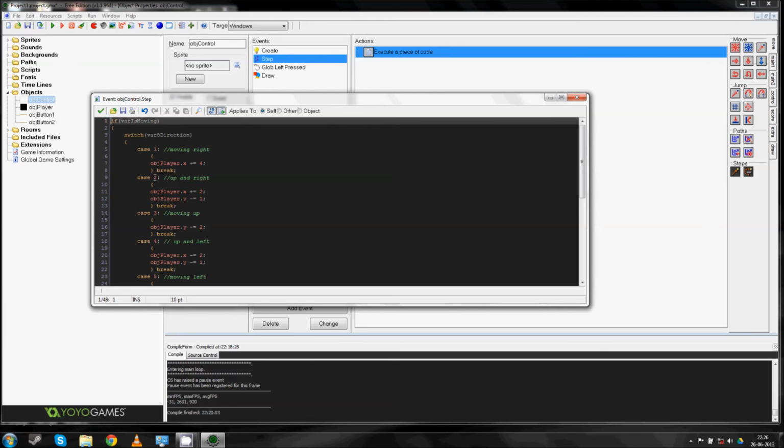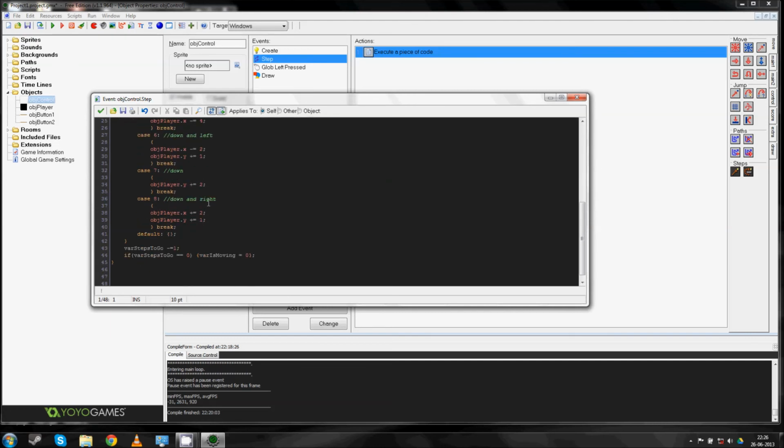If not, is it equal to 2? If not, is it equal to 3? And so on. And let's say it is equal to 3, then we'll do this, and then we'll use the break, and that means we'll not check case 4, 5, 6, and so on. It breaks out of the testing.